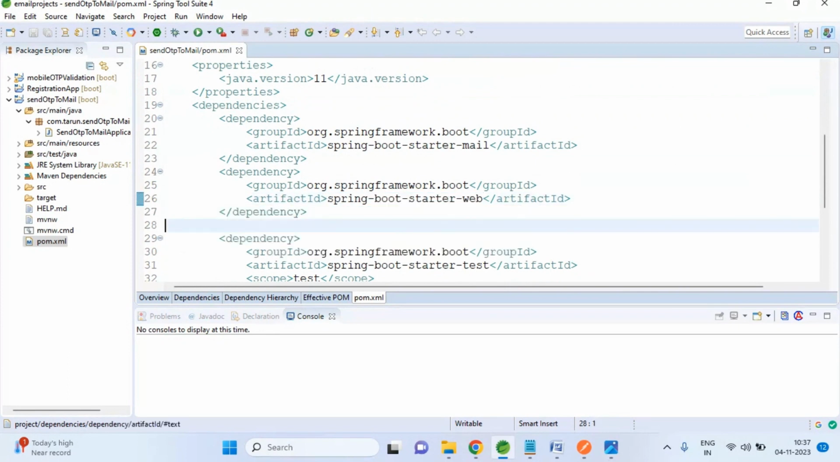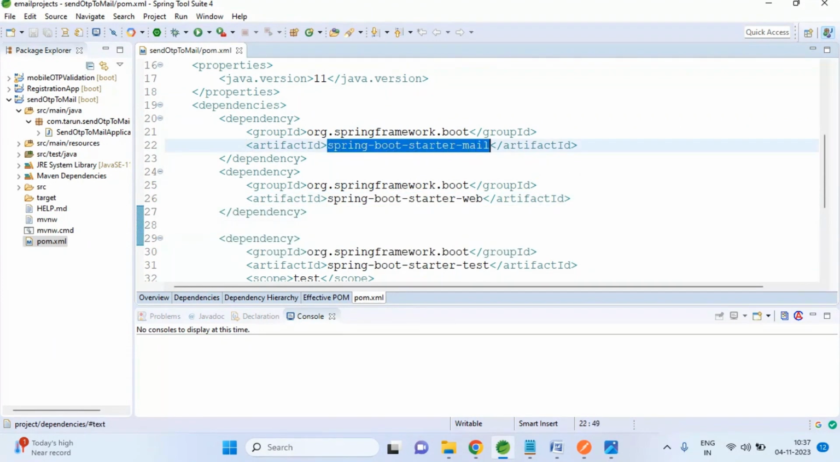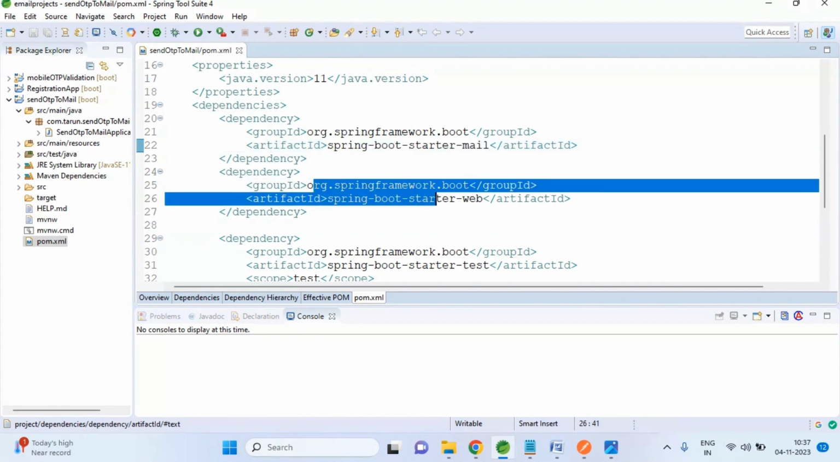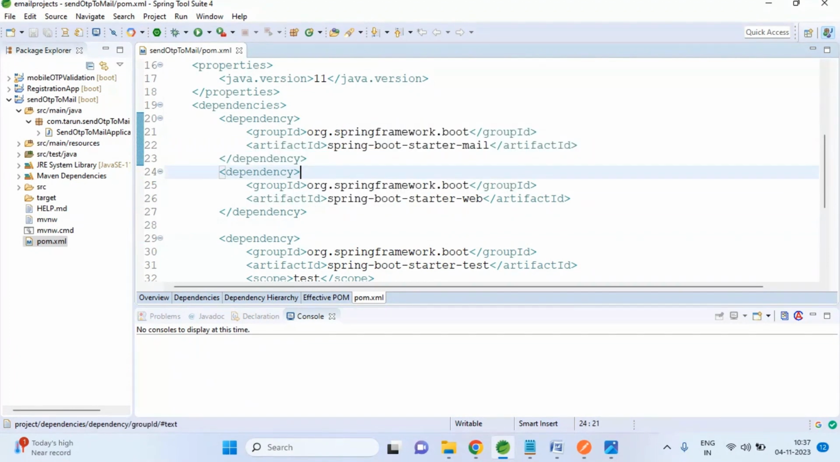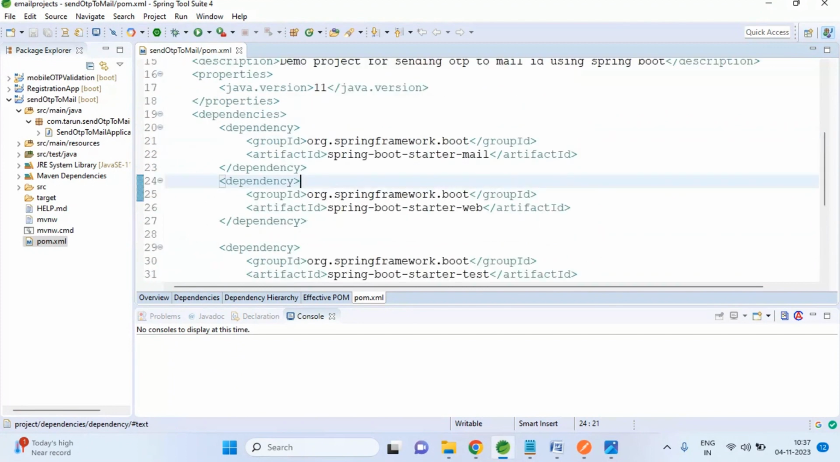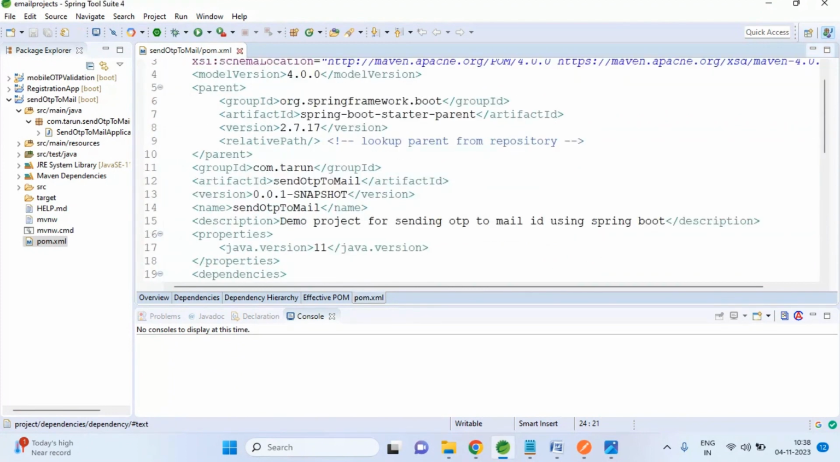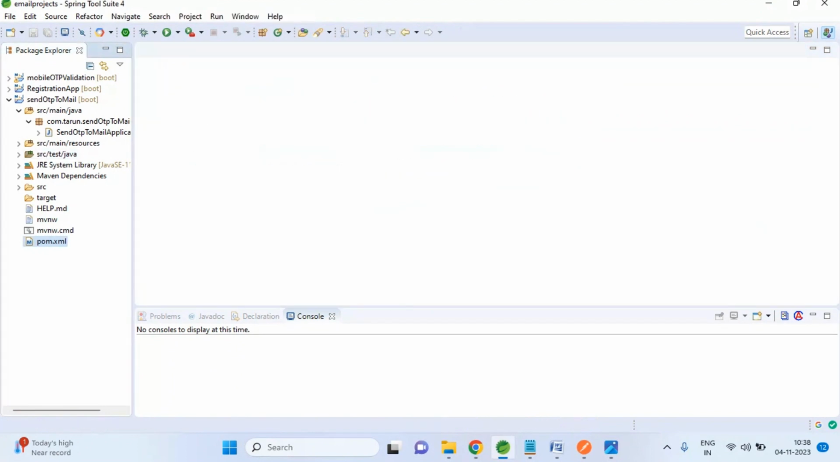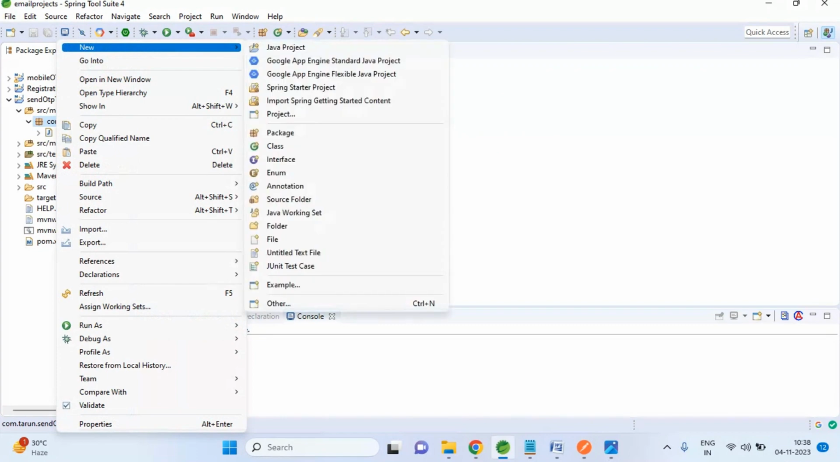One is web, another one is mail. Spring Boot starter mail. This is for the web application, and this is for sending the mail. Other things we have not added here. If required, we'll add. So just create a controller package here first.